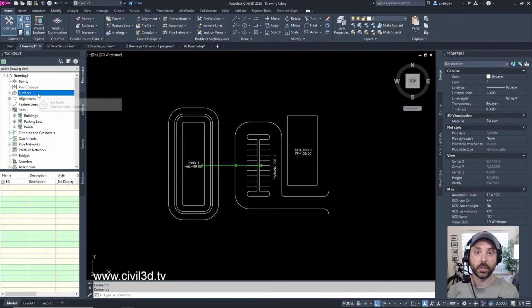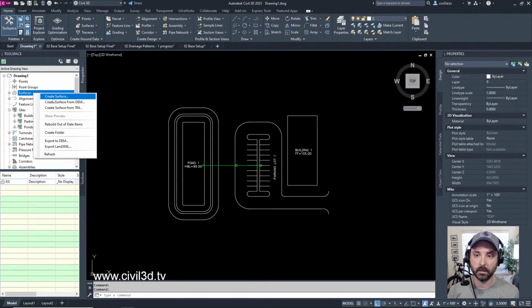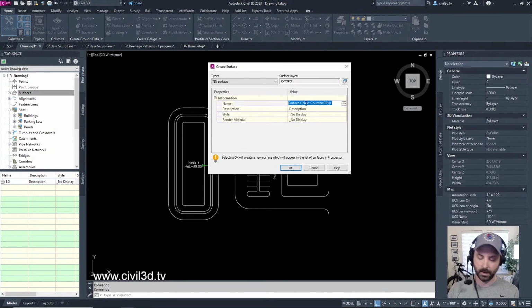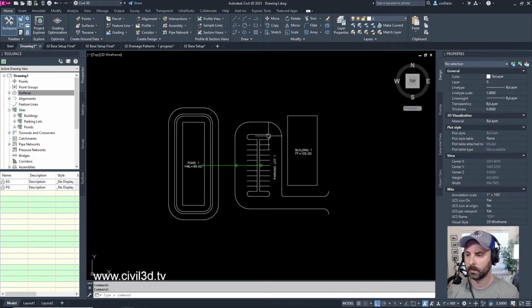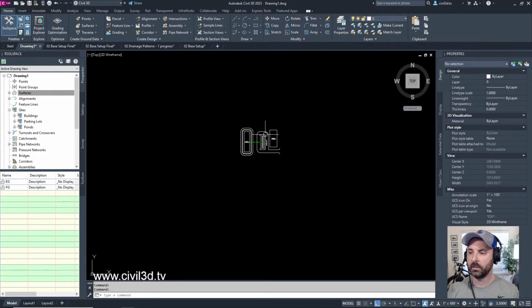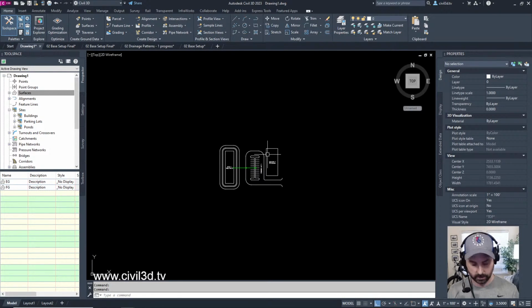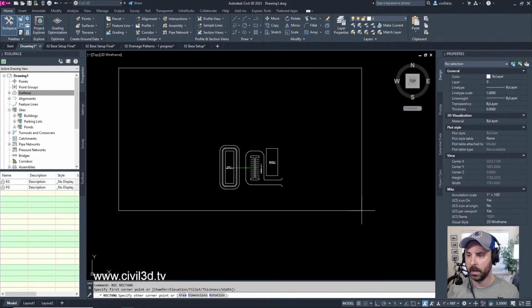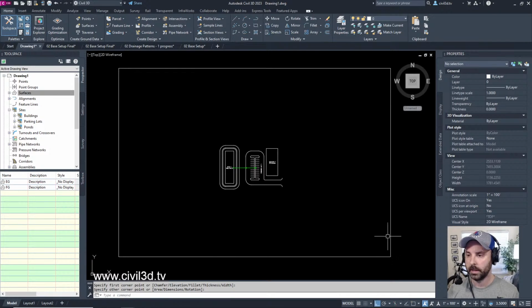And we're going to need a finished grade surface, right? So we'll create a brand new surface, finished grade surface, no display for right now. Okay. For our existing grade surface, what I'm going to do is create a rectangle. I'm going to go from here to here, just so it covers our site.